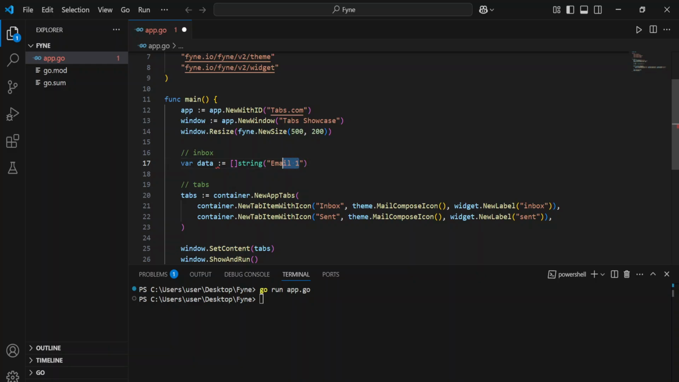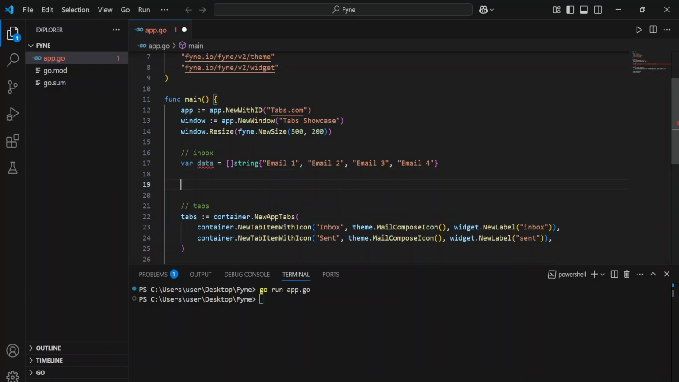email1, then I can just copy this, email2, email3, maybe email4, and then now we can start defining our inbox.